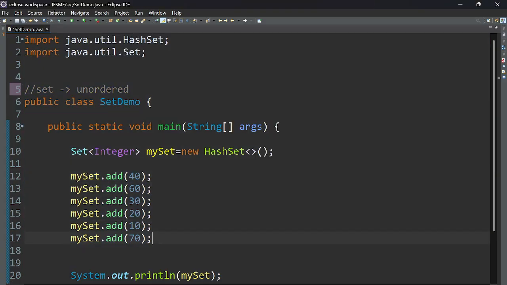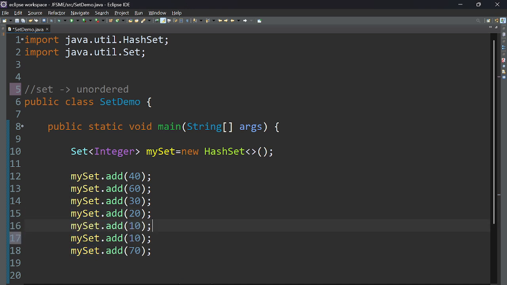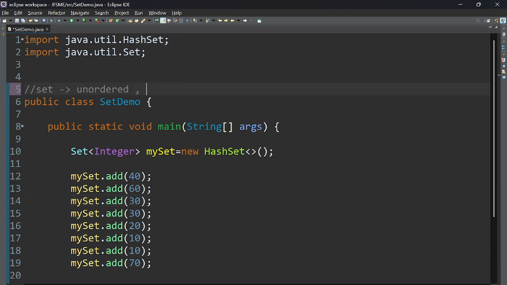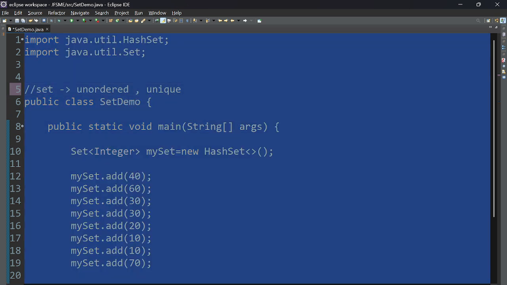Okay, now let's go ahead and implement another demo here. Let's try and implement duplicates into set and check what happens. So I've added 10 twice and also added 30 twice. Okay, let's save it and run it and see the duplicates. So do you see 10 and 30 twice in here? No, right? So that tells us that sets are unordered, plus they are what? They are unique. So sets contain unique elements.